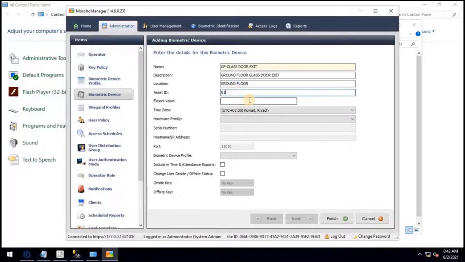The export value. This value is typically used for access log exporting when the MorphoManager data needs to be exported to a third-party payroll package. It can have a maximum of 20 characters. When the access logs are exported, the value specified here will be used as the biometric device name in the output exported file. This again depends on the particular requirements of the payroll package and the access log exporter that is configured in the system configuration under General Settings.